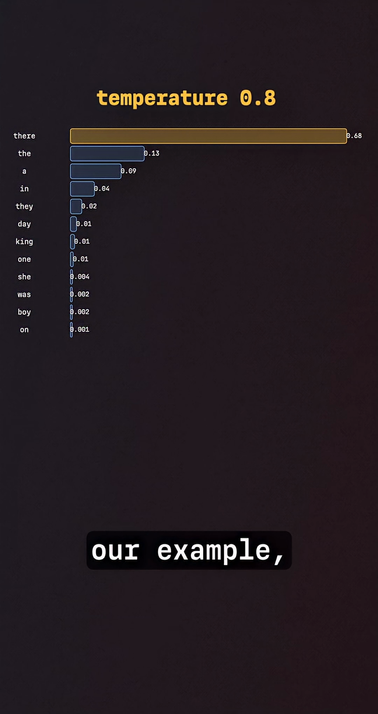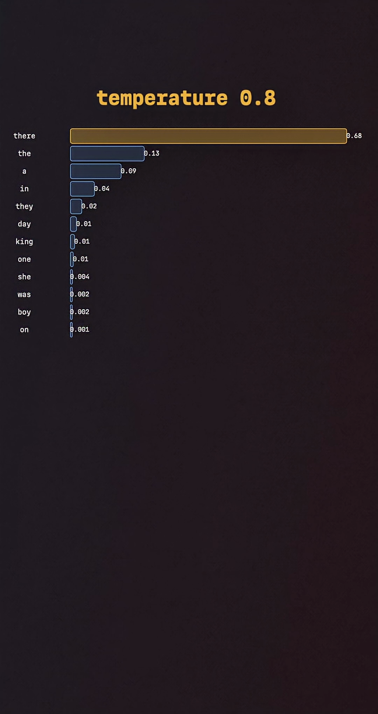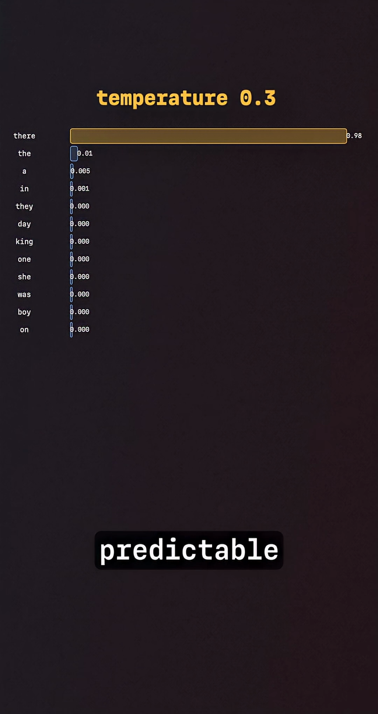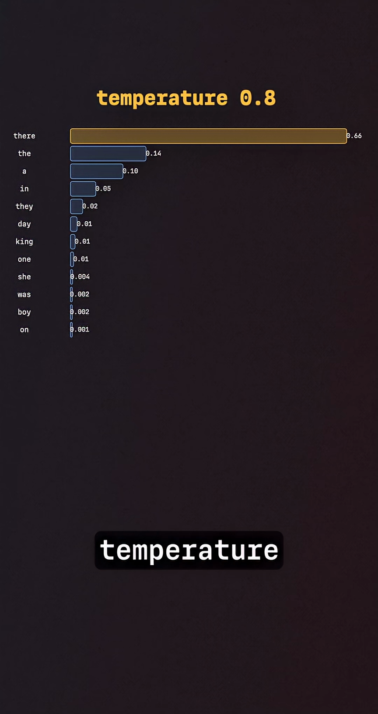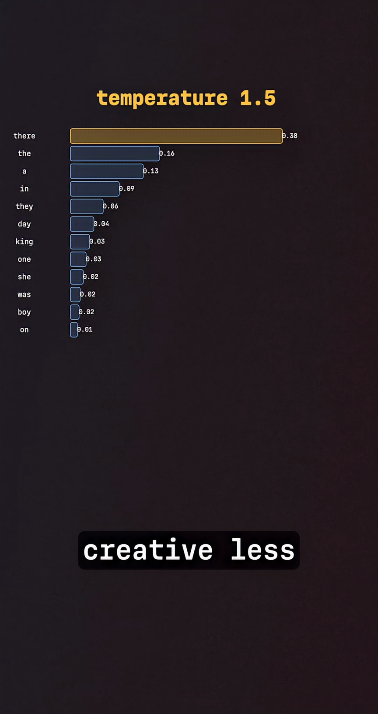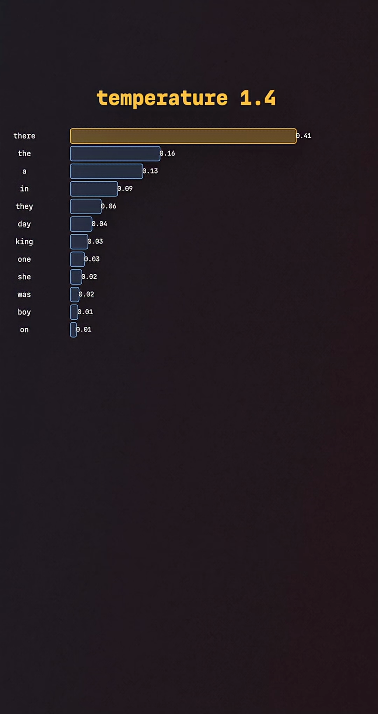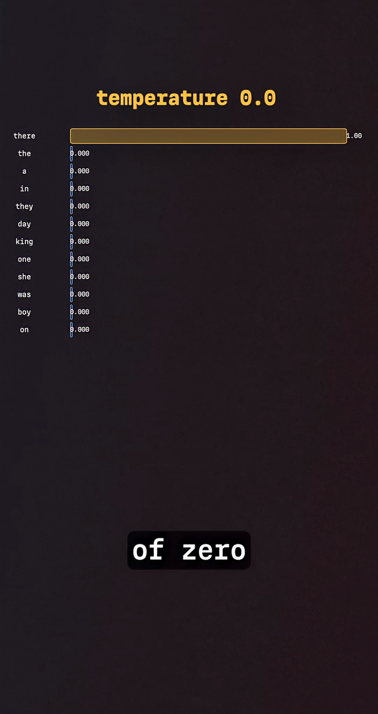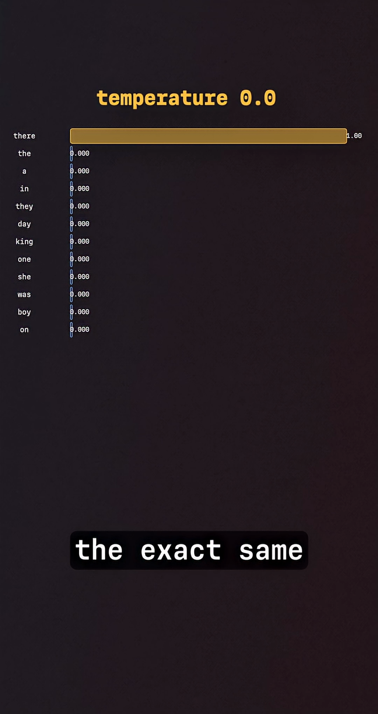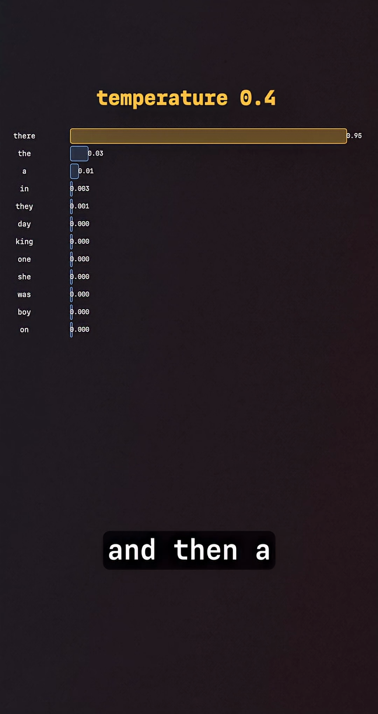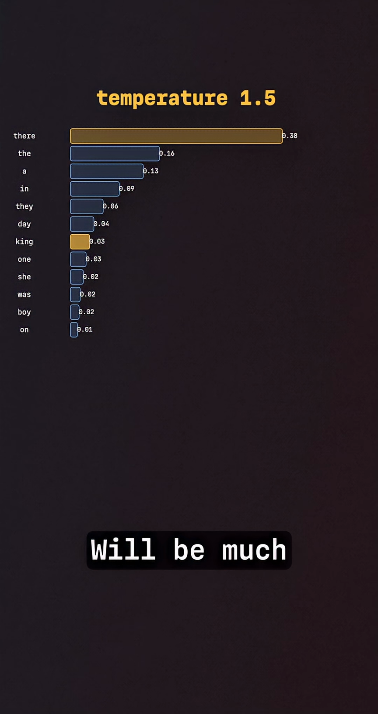And as we saw in our example, there was a temperature variable. A low temperature results in a very predictable output distribution, and a high temperature value results in a more creative, less predictable distribution. For instance, if we pass a temperature of 0, the transformer would predict the exact same token every single time. And then a higher value, like 1.5, will be much more random and sometimes incoherent.